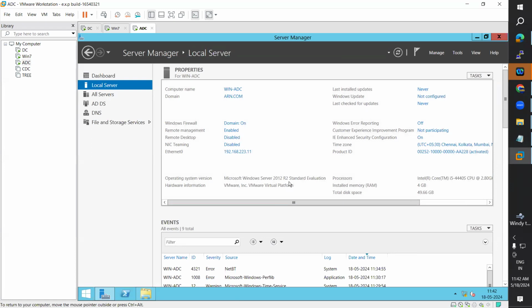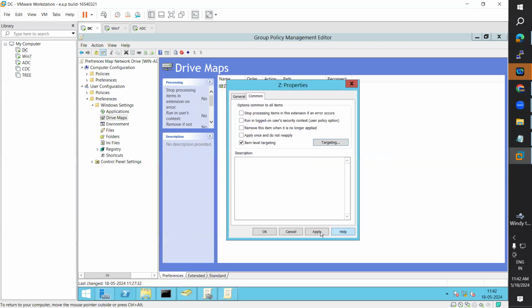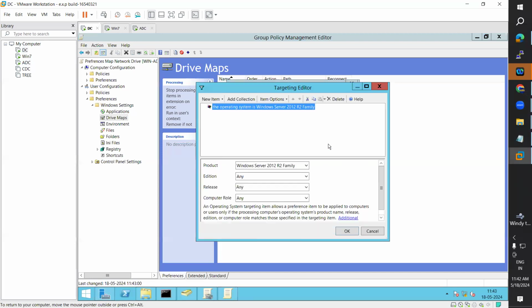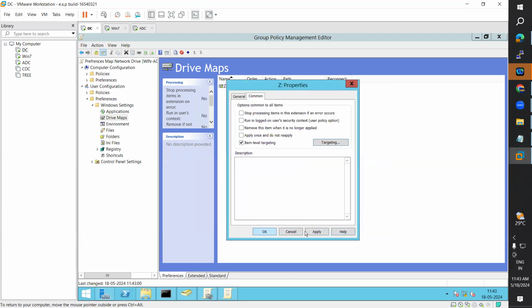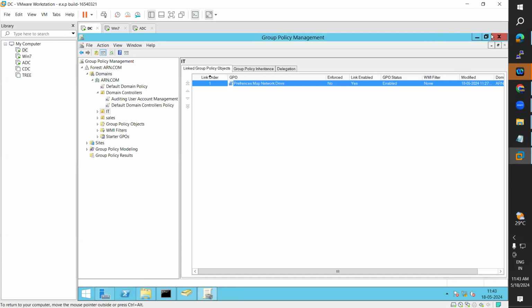Microsoft Windows Server 2012 R2 edition, right? So now my target is the Windows R2 family, any edition, any release. Okay, apply. So now my target is different: Windows Server 2012 R2. Okay, apply. Okay, close it.